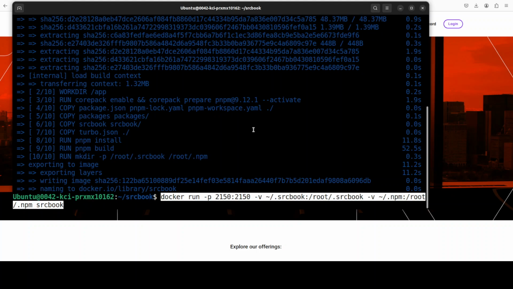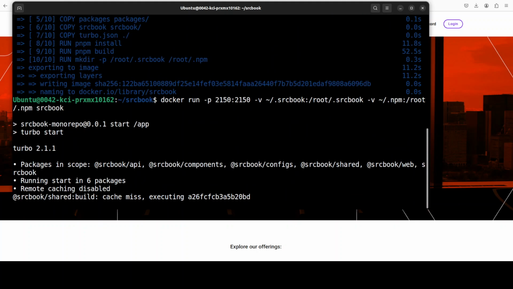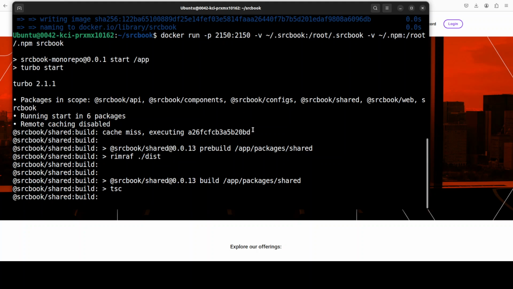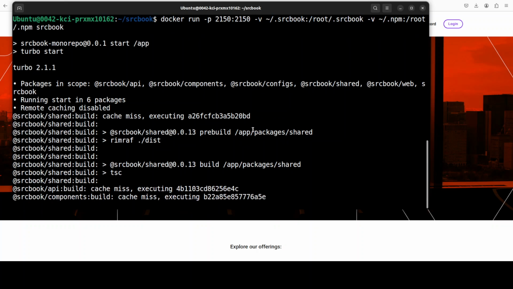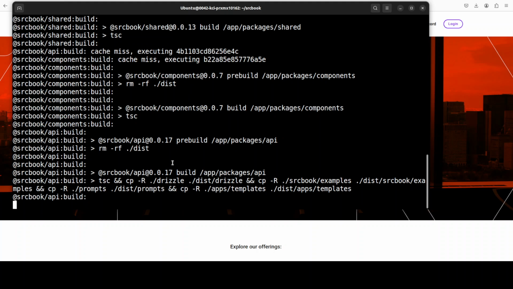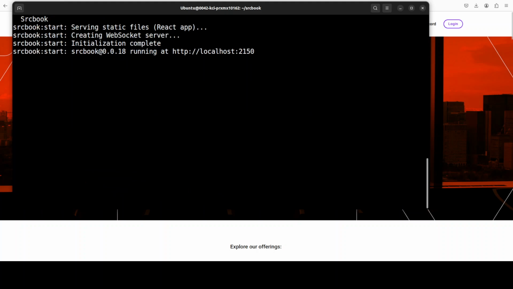So you can see that in this command, we are running it locally on our port 2150 at localhost. We are doing the port mapping, plus we are also mounting the Docker volume. It is going to start all the packages. This takes a few seconds, like 10 to 20 seconds. So let's wait for it to get ready, and then we will access it in our local browser. And there you go, it is running on our localhost at port 2150.